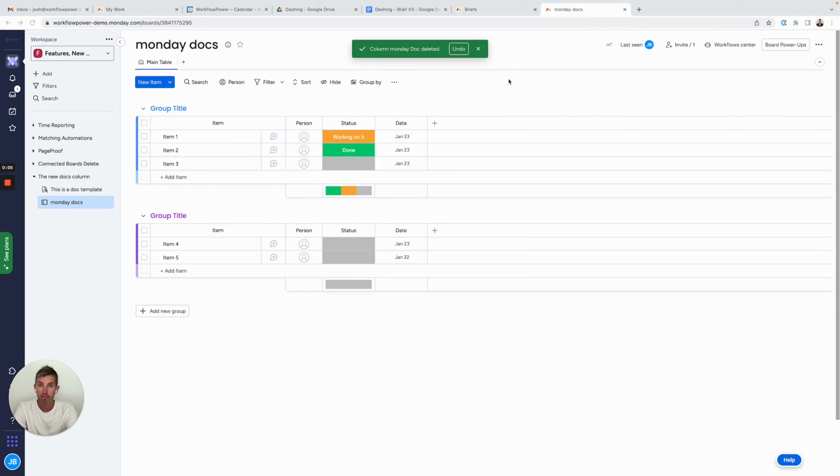One of the favorite features that I like to use regularly is Monday Docs, and it's probably underutilized a lot by people when they're working inside Monday. So what I'm going to show you is a new feature that's really going to simplify and speed up how you use Docs within your workflow.